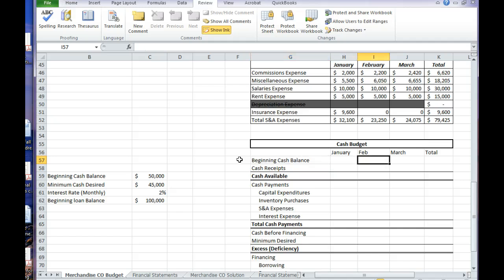All right, here's my cash budget. And over here I've got beginning cash balance. Minimum cash desired, right? You always want some cash in the bank just for emergencies, or sometimes there's loan covenants that say your cash can't fall below this. Call that restricted cash. Interest rate monthly. That's a really high monthly interest rate, by the way. Well, I guess not. 24%. I've paid 18% on stuff before. All right, so it's doable.